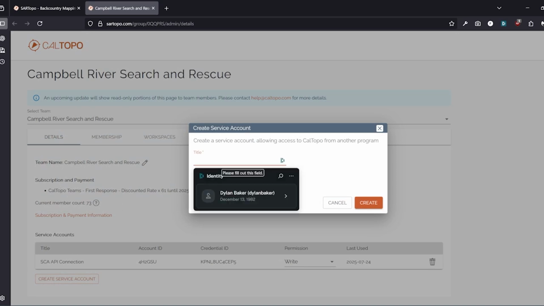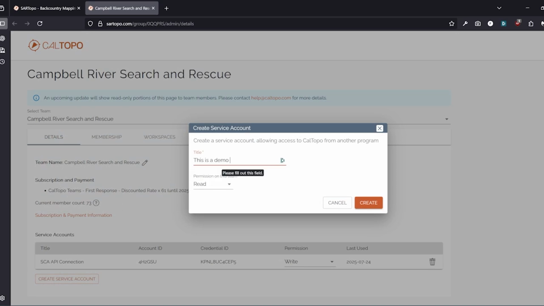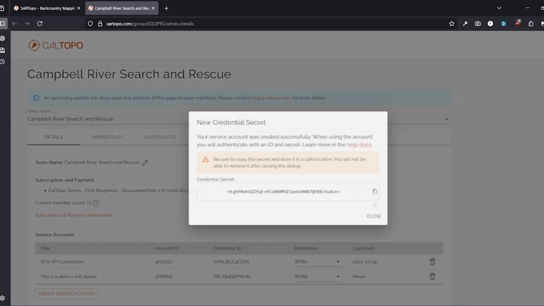You're going to give it a title and give it permission. So it does need at least write permission in order to read and write things on your map. So give it write permission, hit create.